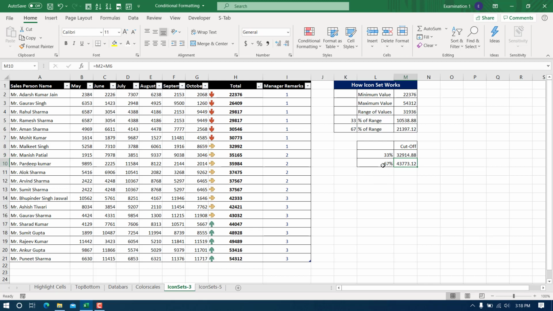Similarly, I can calculate 67% by adding the 67% of the range to the minimum value. So when I sum them up, it will become something like this, and this number is exactly between these two numbers, and you can see the transition is happening here.